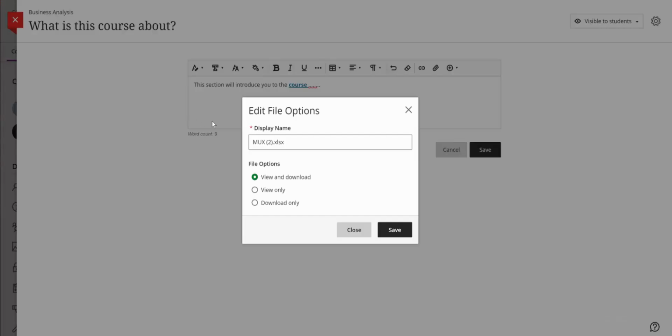And let's see what happens. Okay, that's going to be the name of the file, MUX. I'll just get rid of the 2 here. The name of the file that the people see and the actual file name could be 2 different things. So I want people to view it and be able to download it, or just see it, or maybe just download it. I don't know.